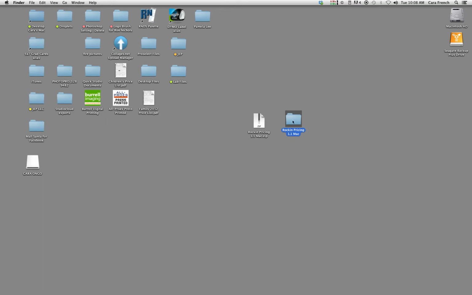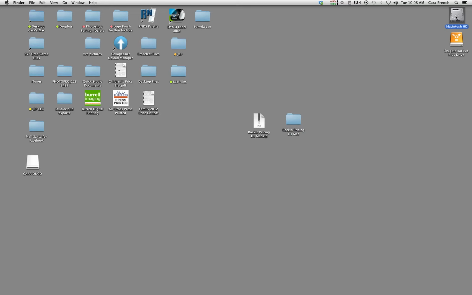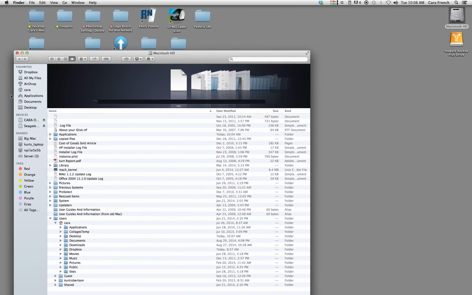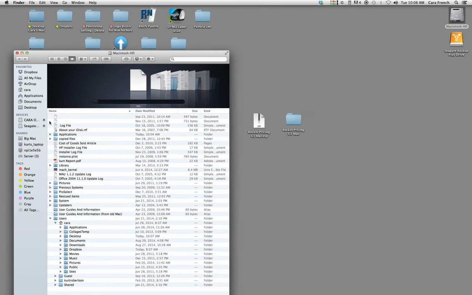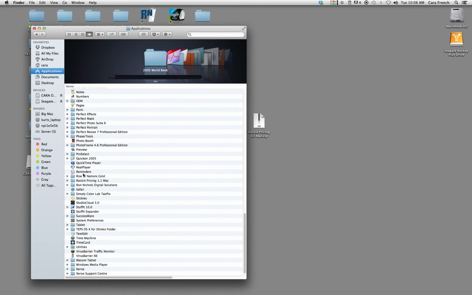Now you're going to need a place to put this folder. Now it will work if you open it right on the desktop and click on it. However, that's kind of a messy solution. So what we need to do is double click on your hard drive, and you're going to have a spot where you have applications right here. Okay, so we're going to drag this folder onto applications and release. Rockin Pricing will be in the applications folder now.